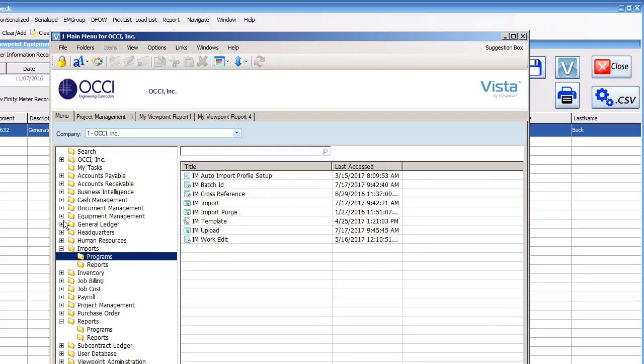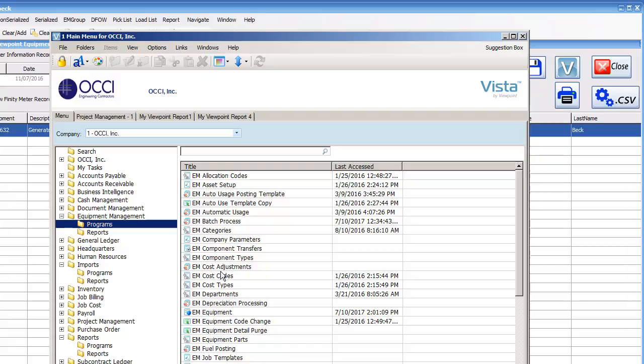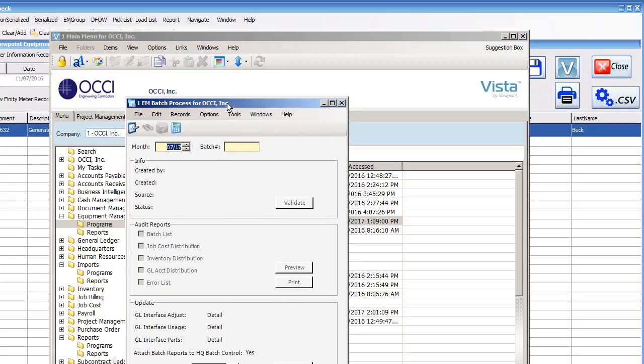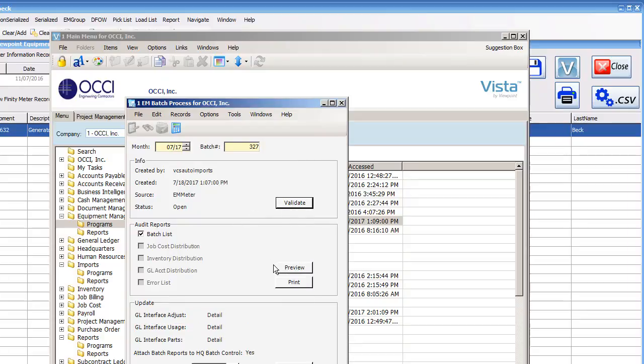So in Viewpoint, if it was successful, we can go to Programs, Equipment Management Programs. We can go to Batch Process, and we can look at the month, we can look at the batch, and we can see here there's two batches. This is the one that just came at us. I did one yesterday, but it'll say VS Auto Imports, and that is the batch we can process.